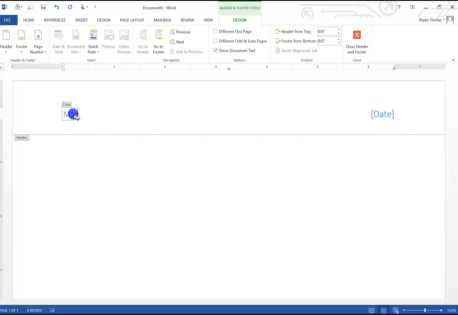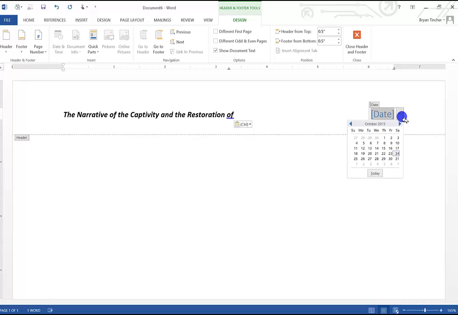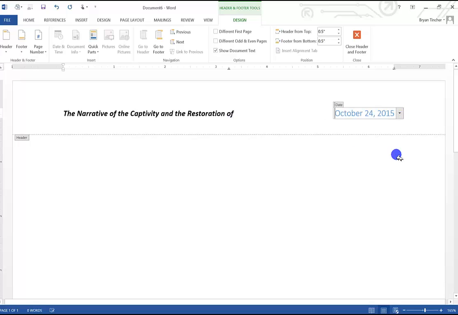So I'll type in, let's do this. And then over here I can click on Date. I have a drop down arrow. I can select today's date and insert that. And then to close out of the header, I can select Close Header and Footer, or I can press the Escape key.